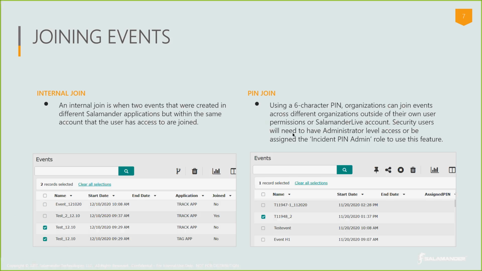So let's say your agency has Salamander Live and you're responding to a county-wide event. There's another agency across the county that also has Salamander Live, and you're going to be doing a joint event. Because your Salamander Live accounts are separate, traditionally with the internal join you wouldn't be able to join your events together and see combined data in the reports. Today, you can, using that 6-character pin. You're now able to join your events together.